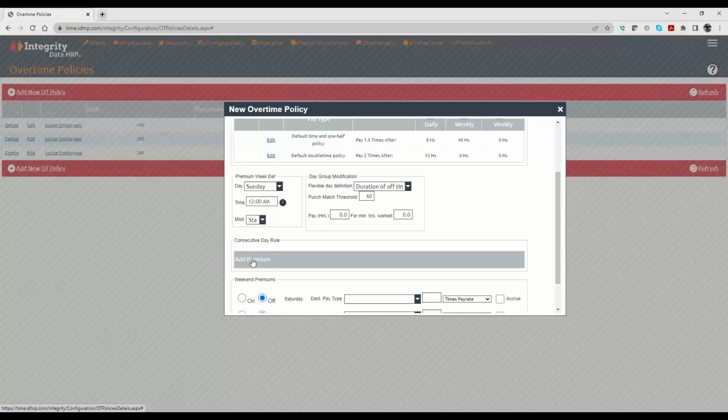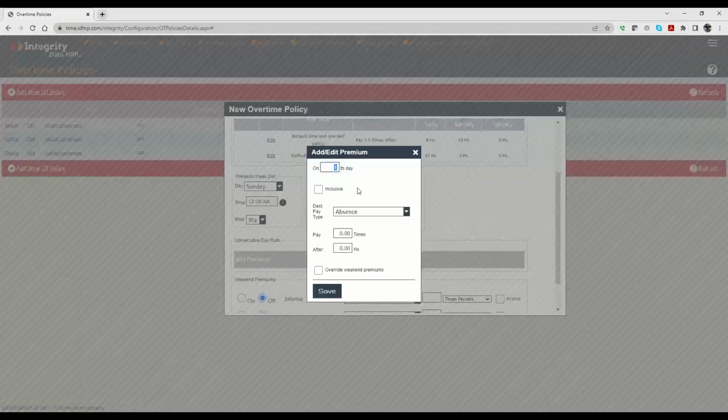And the typical for California is on the 7th day, any hours worked up to 8 hours is going to be overtime. Anything over 8 hours is going to be double time. So this is where we would set that up. We click add premium on the 7th day. There may be some instances where companies utilize the 6th day. I'm just using the 7th for my example. And I'm going to say inclusive of the 7th day.